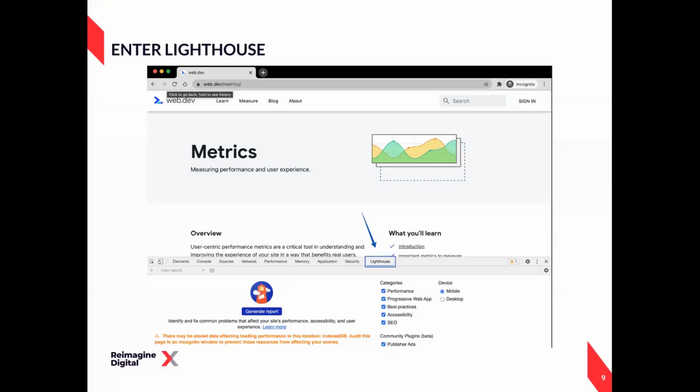So first of all, this is a built-in tool in the most popular browser, the Google Chrome. And not only does it allow you to run the audits of a particular web page, it also gives you the opportunity to choose between different categories and the devices that you can run the audit against.